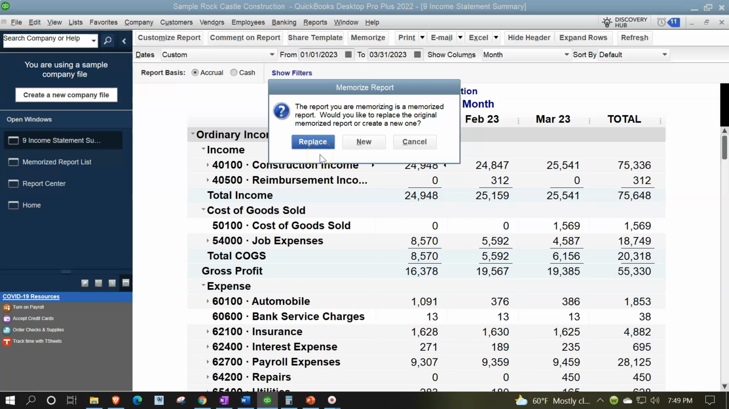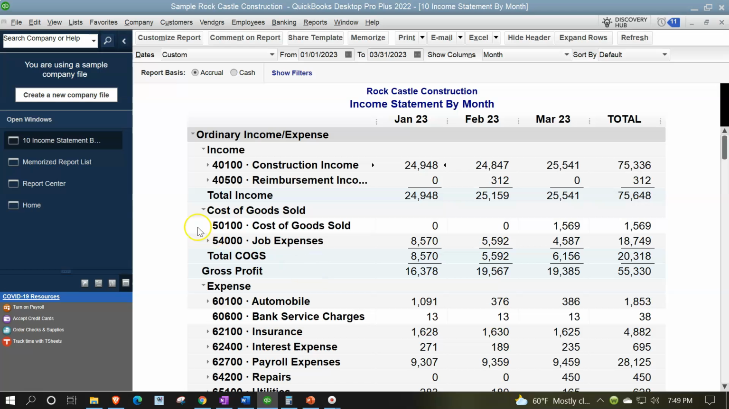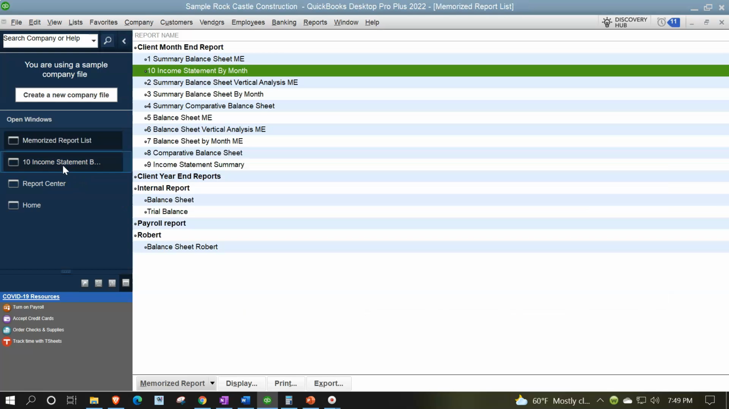And I don't want to replace the other one we did, but make a new one now. A new one, income statement by month. And I'm going to say this is going to be number 10 on our reports. It's going to go into that same category. So there it is. We're going to say okay. Check it out in the memorized reports and see, did it do what we want?